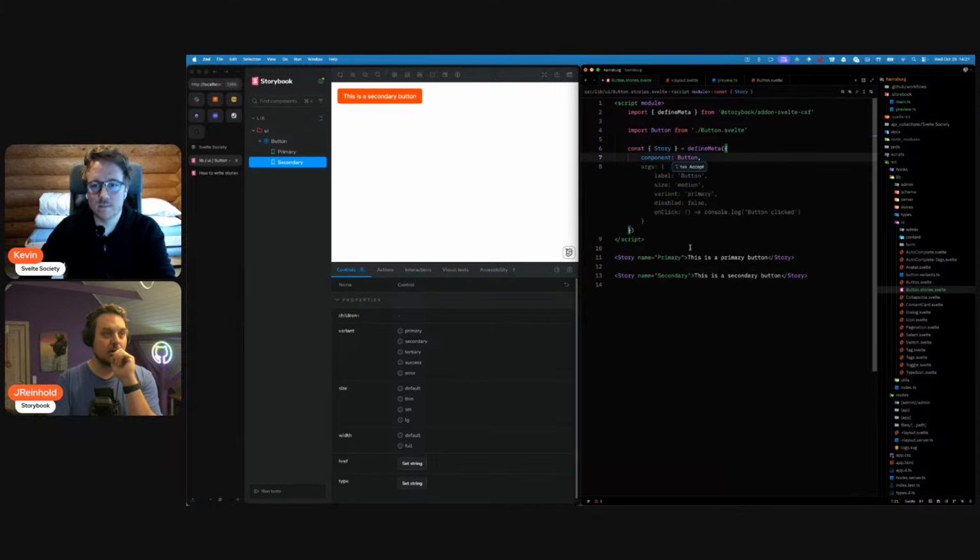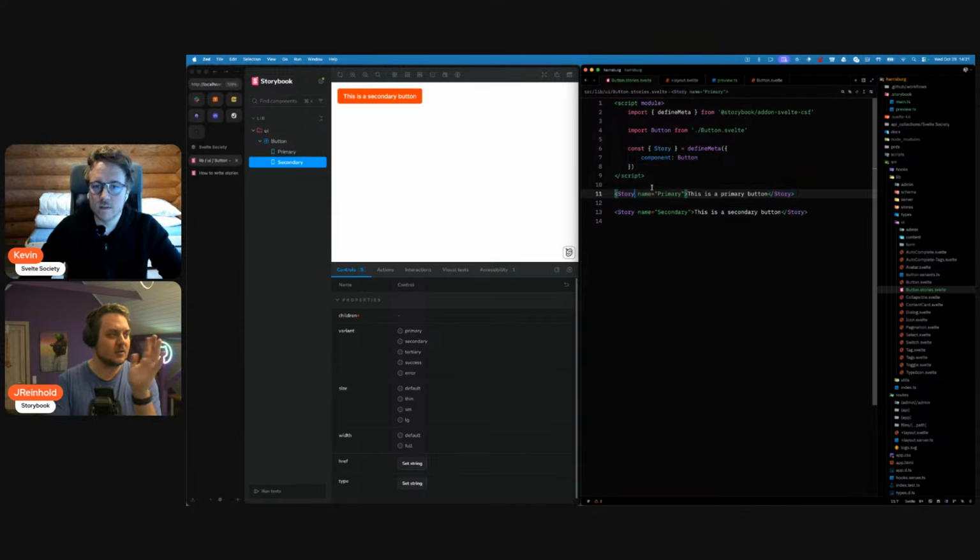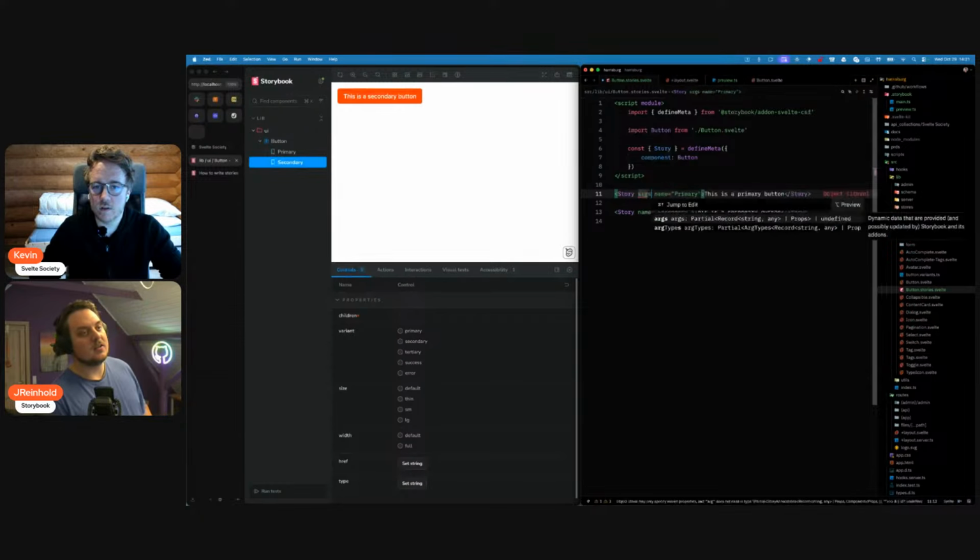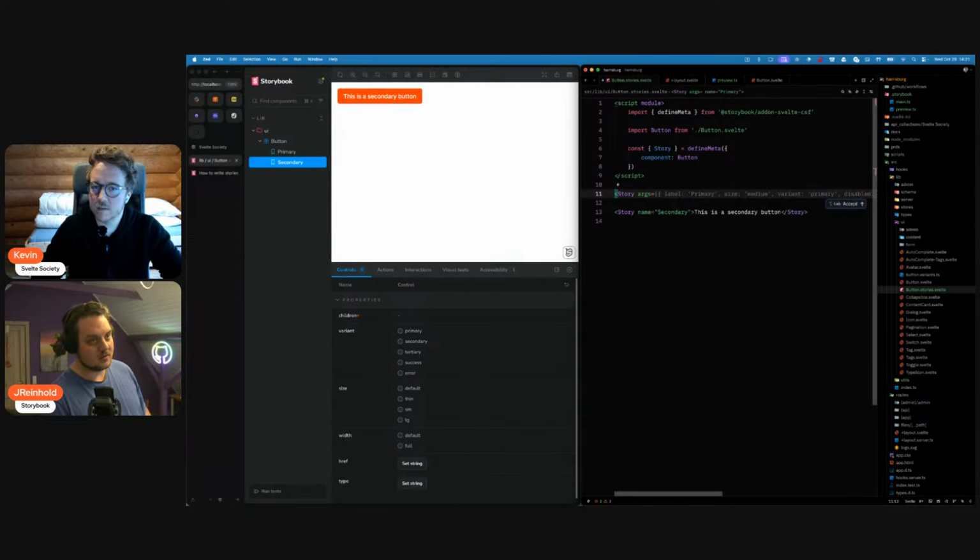Ah, but other than that, well, I think you can do snippets, but let's not go into that at the moment. So here's args. Is that just a regular object? Yes. So that would be, let's see here, variant, secondary. Oh, there was even auto-completion there. Did you see that? Yeah.